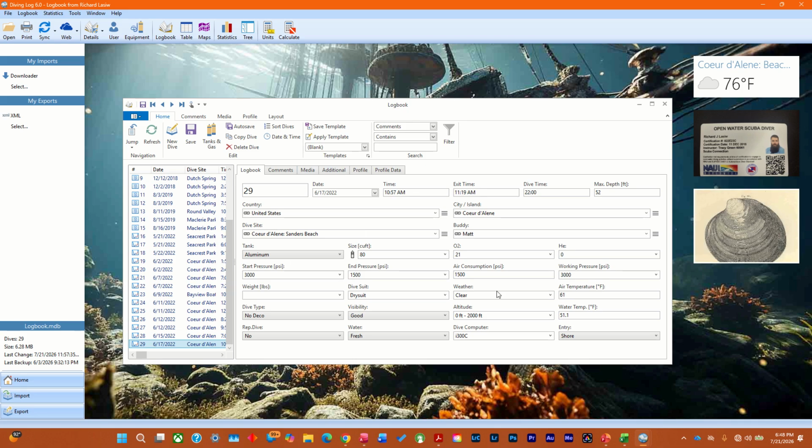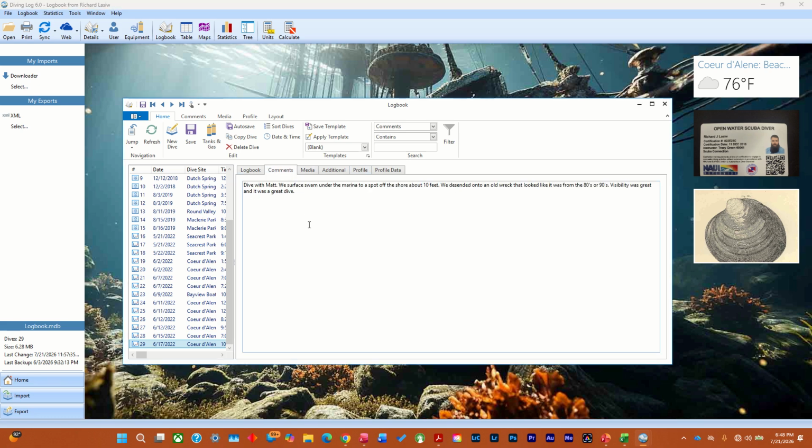So you have your logbook on this side, and here's a bunch of tabs. So for the dive, here is the comments. I just wrote I dove with Matt, and so forth. Next, we have media.